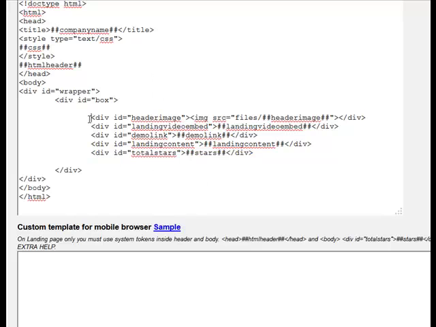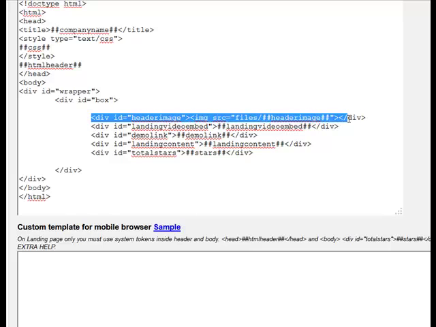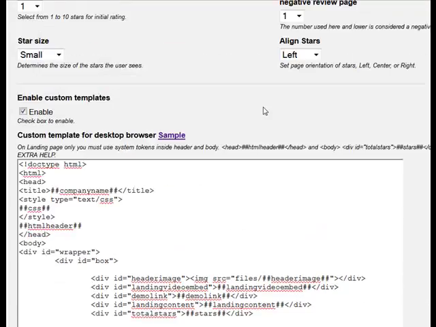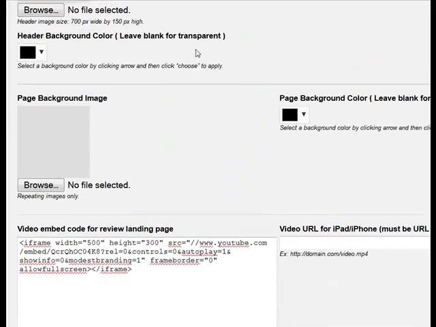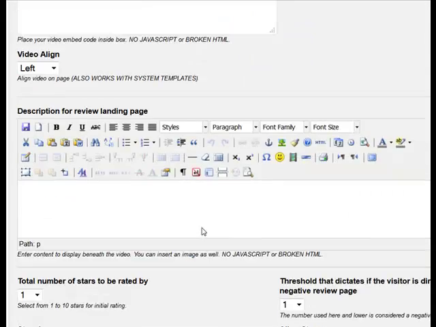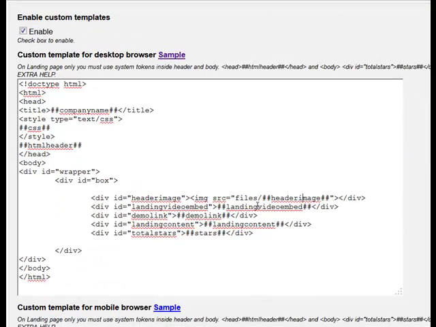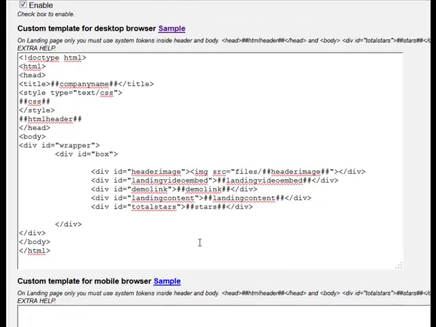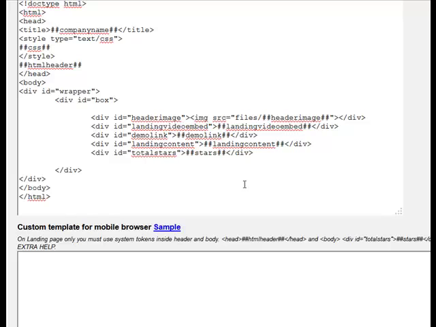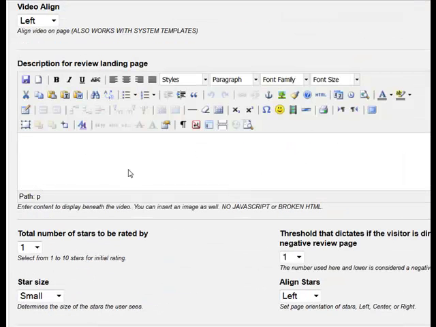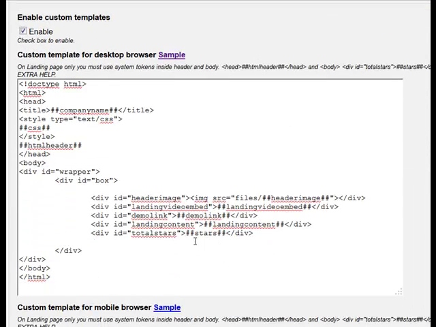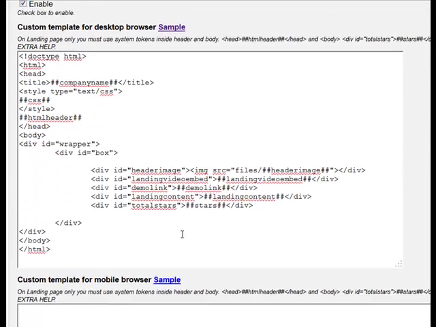These tokens here, so if you see, this is the header image. So whatever image that you uploaded here at the top is what the custom template will call to show. The same with the video, and if you're going to use the demo portal, the demonstration portal, then you're going to have the section for the demo link, and then the landing content corresponds to this area right here. So it's all pretty straightforward. I know it might look a little confusing, but you'll get used to it.